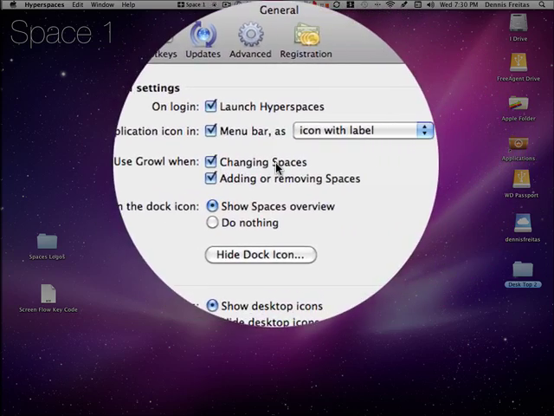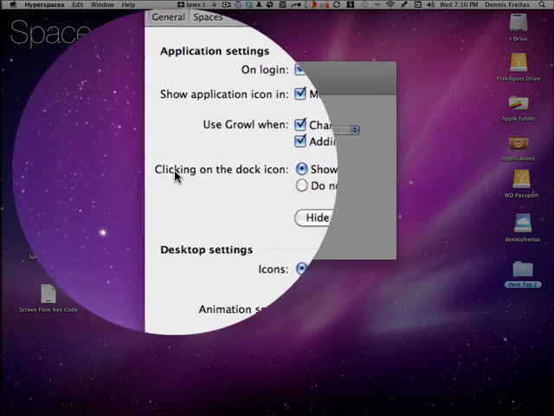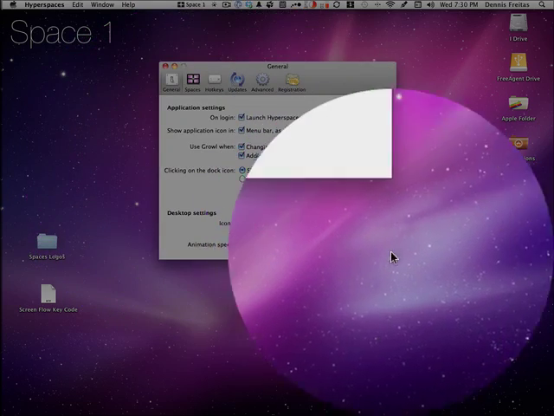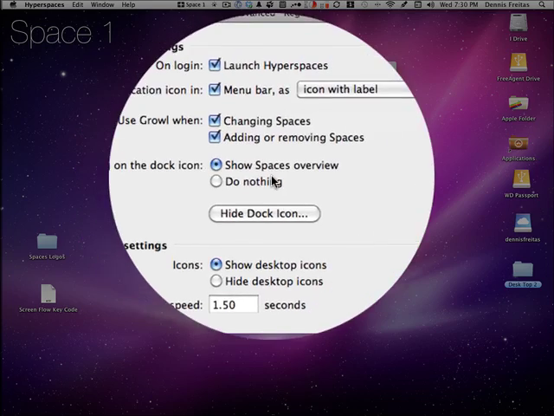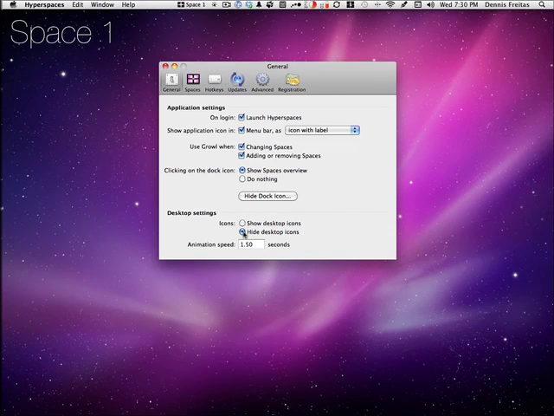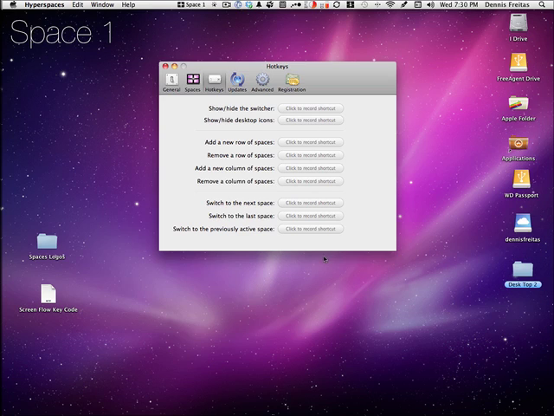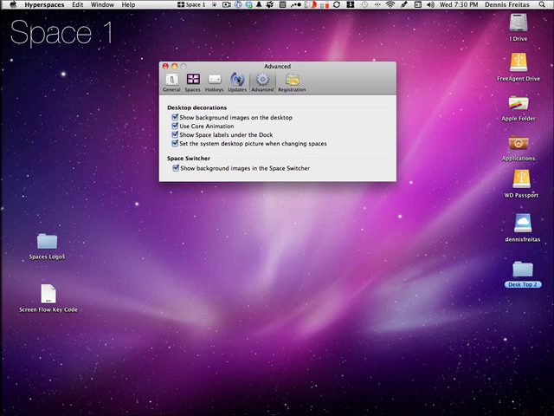You can use a Growl notification if you have Growl installed on your machine. Clicking on the dock icon actually activates Spaces, or you can have it do nothing. And then you could show the desktop icons, or you could hide your desktop icons. That's another choice. You could set up some hotkeys here to get to the different spaces. And then there, of course, is an Updates tab.